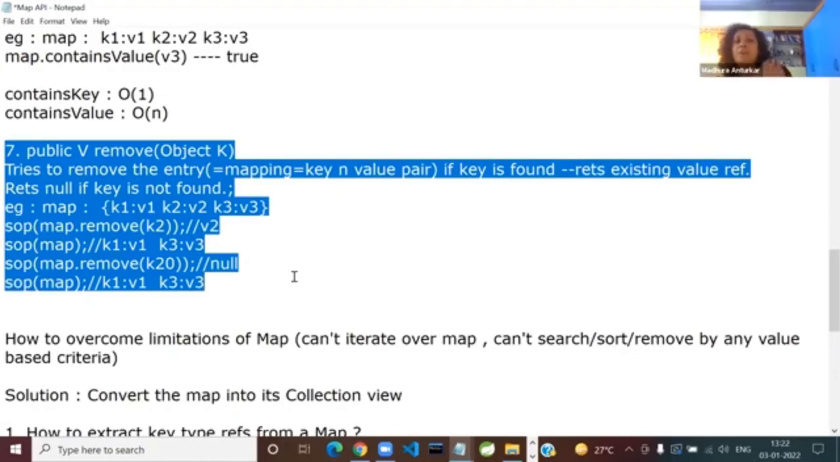I've written the example and the meaning also. Please read it on your own.